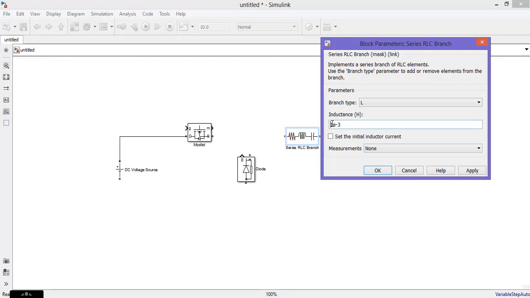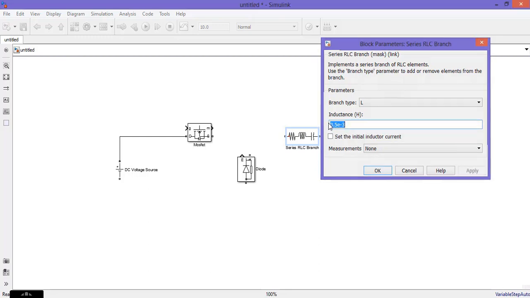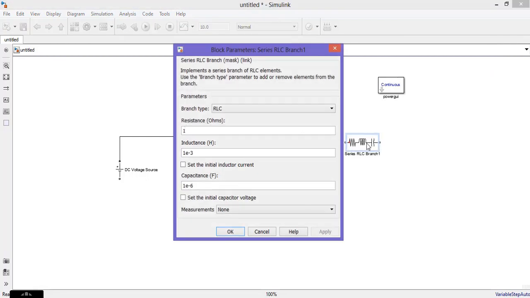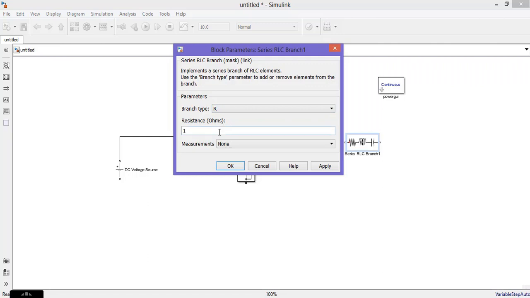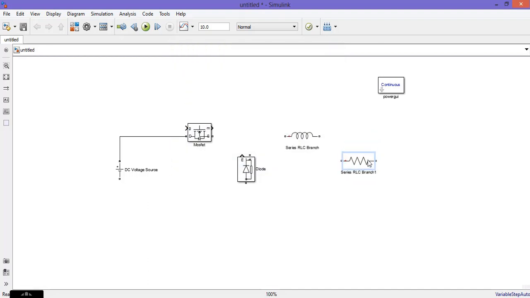Here it is, inductor value is 0.5 Henry. Then here change the RLC branch type to resistor. Resistor value is 10 ohms. Rotate the resistor by using the key control R.